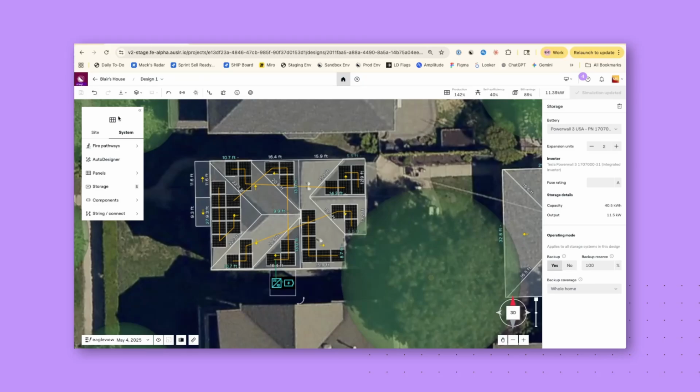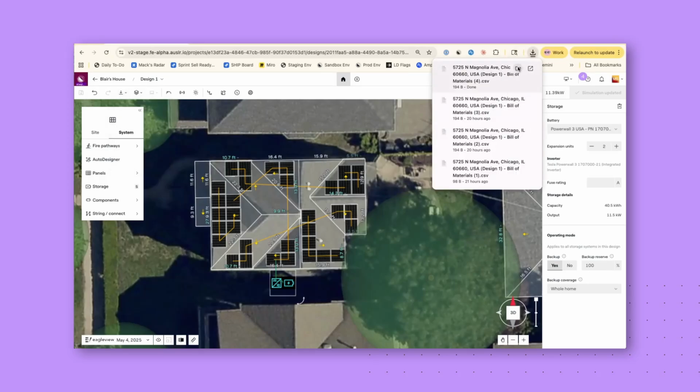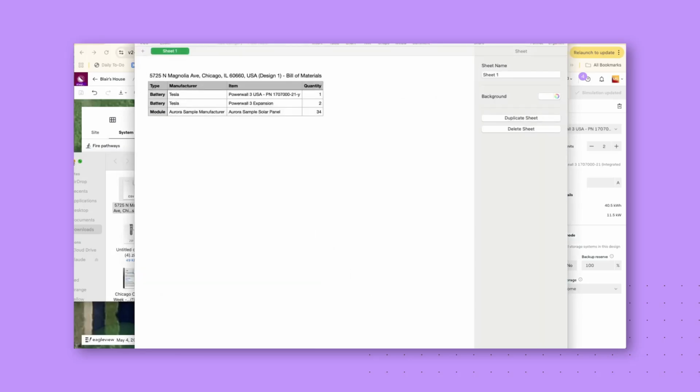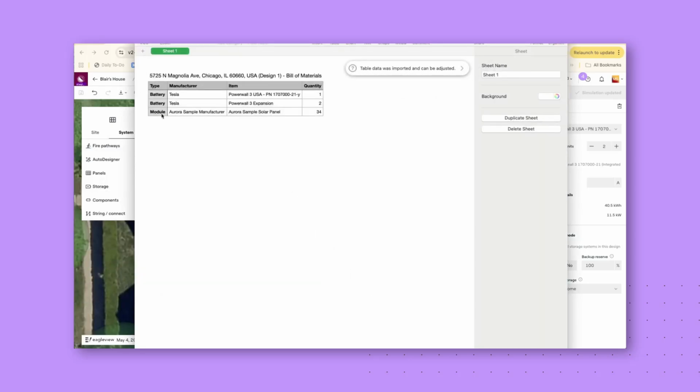The other exciting updates here is we also have storage broken out in both the DXF download and also, most importantly, the bill of materials. So I will show you quickly here. Here we've got the modules broken out. We have 34 of those. This is what you're used to seeing. And now you also see a separate Powerwall 1 unit and the Powerwall expansions 2 units.